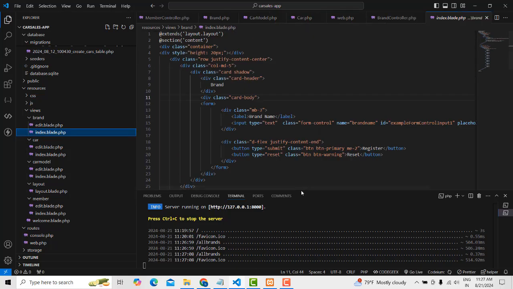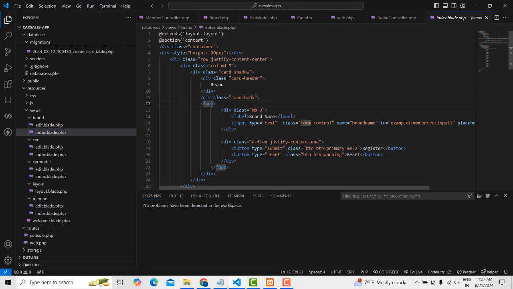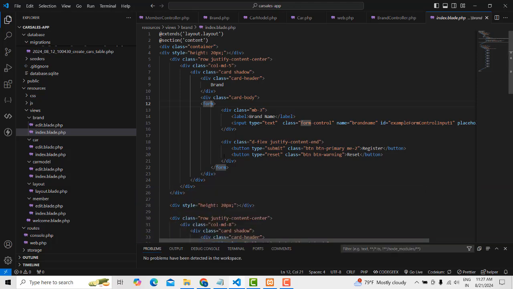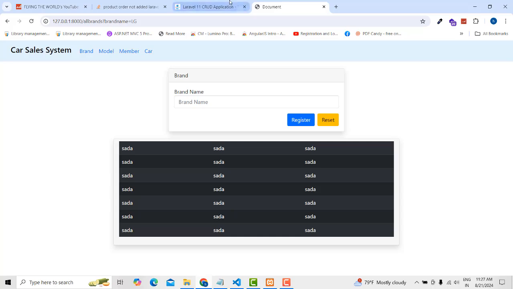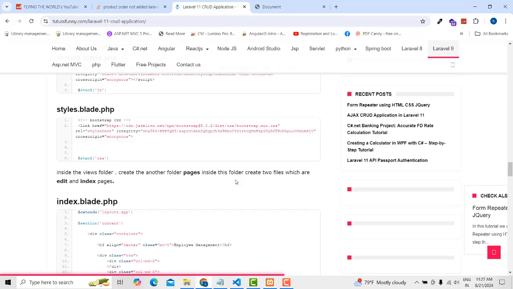Here, this one doesn't have the form request. You have to add the form. So in this form, I'm going to give the action and everything. So here what I'm going to do is the form. Where's the form?